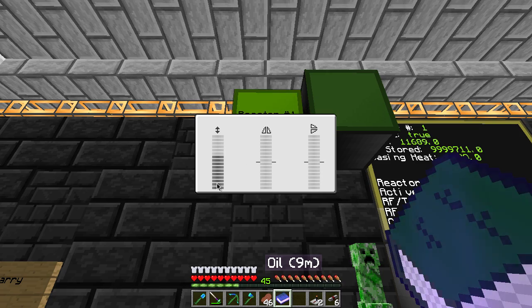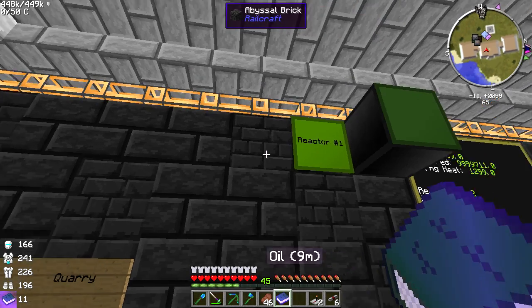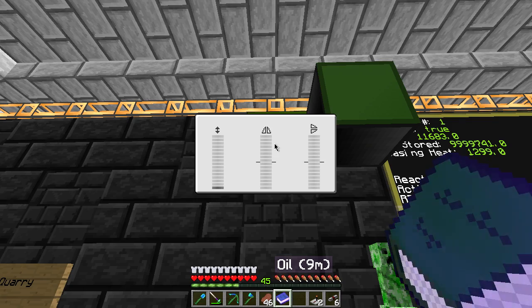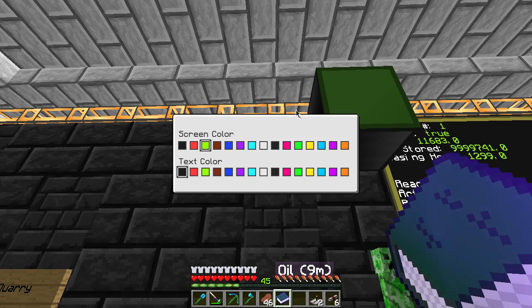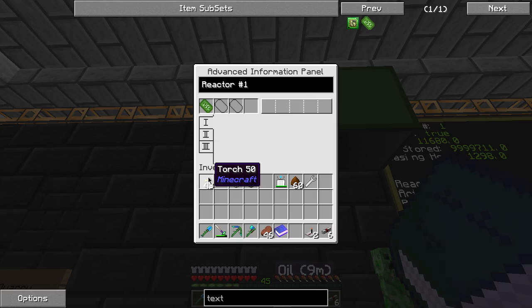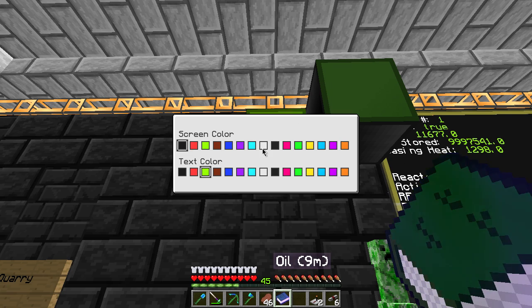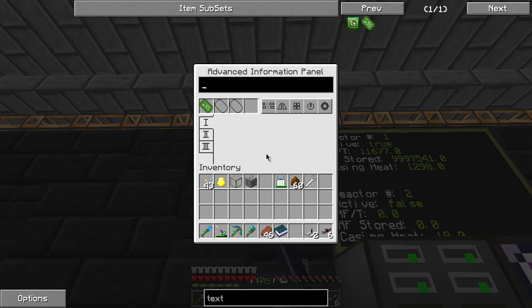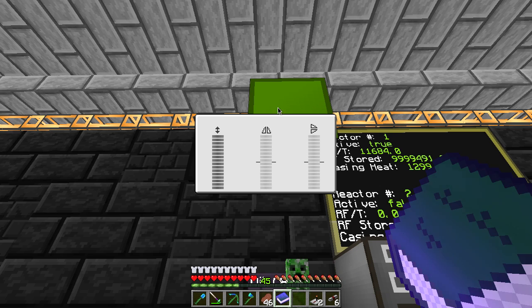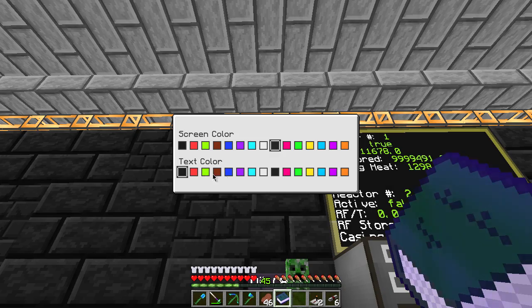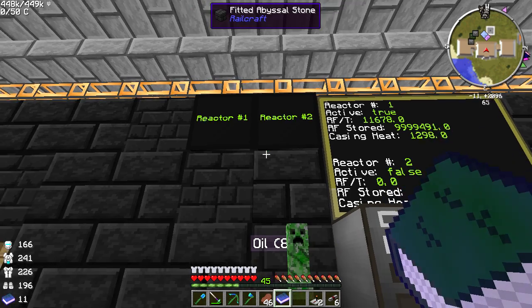So we'll get this guy to go back down here. And then we'll actually set that guy to flat so he's just right up against the wall like that. And then we can set the color like so. So we'll set this to black and green. Oops, I didn't set that right. Black, please. There we go. And then we'll do the same thing for this guy. We'll set him to really small. And then we're going to rename him Reactor Number 2. Set him to black and green. And that should be good.